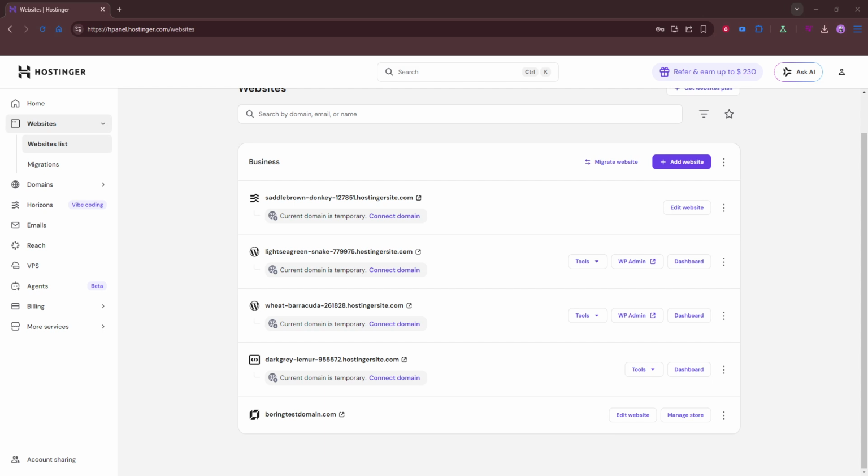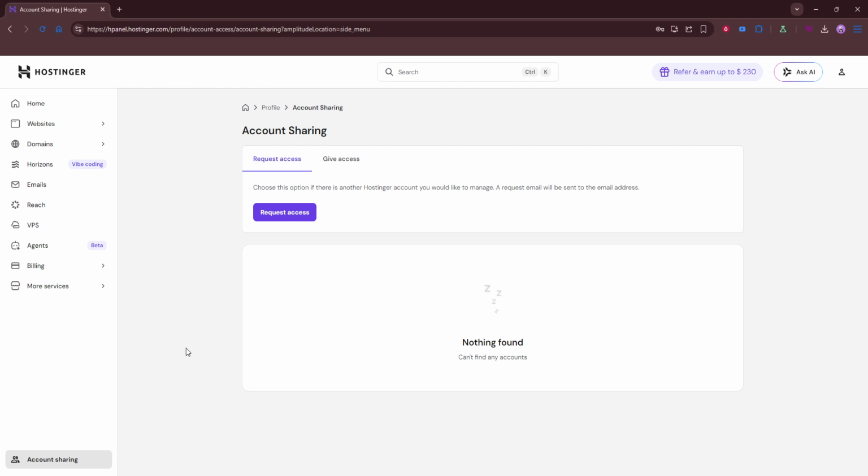Once you're signed into your Hostinger account, look to the top right corner of the dashboard. You'll see your profile picture icon. Click that to open your account menu. From this menu, find and open Account Sharing. It's the one with the share icon. This is your central place to manage who can access your services.